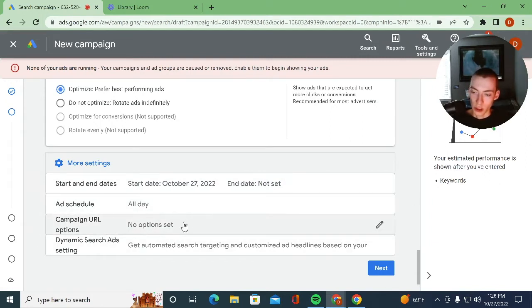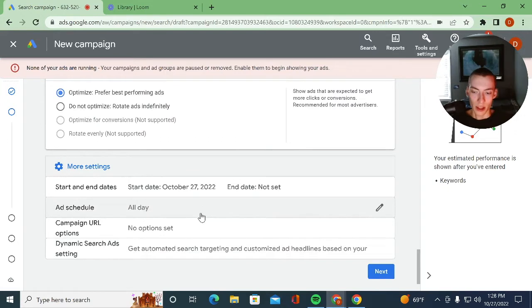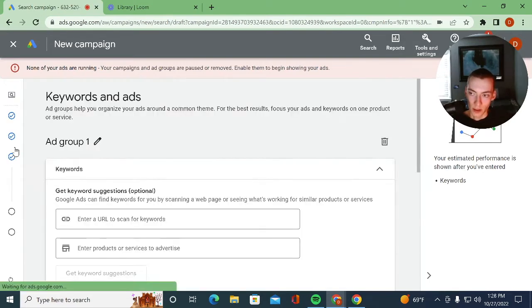Campaign URL options. For this part, we don't use this. Dynamic search ads. What dynamic search ads are is it will take URLs from your website. You will link your website and it will send people who are searching for something to a specific page on your website. So if you don't have an optimized website already, this is off the table for you. We don't even use this even if they do have an optimized website. We just haven't seen the best results with dynamic search ads. But that's for that part.